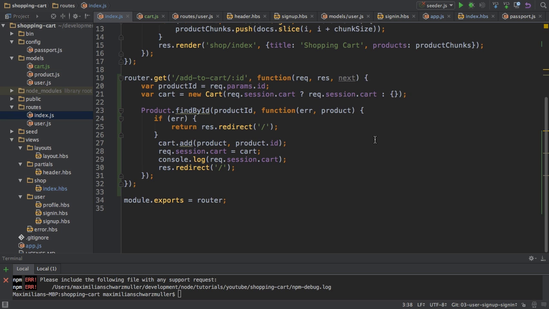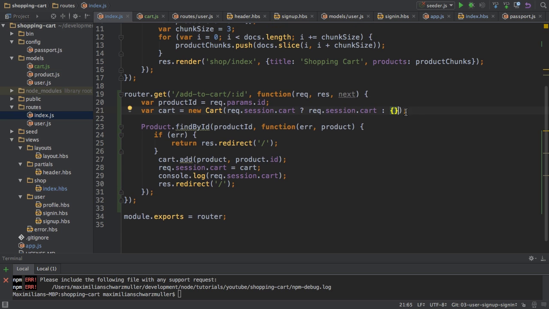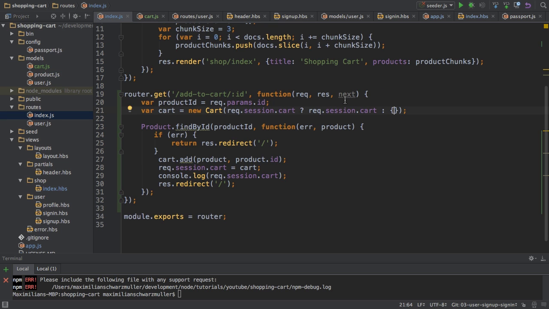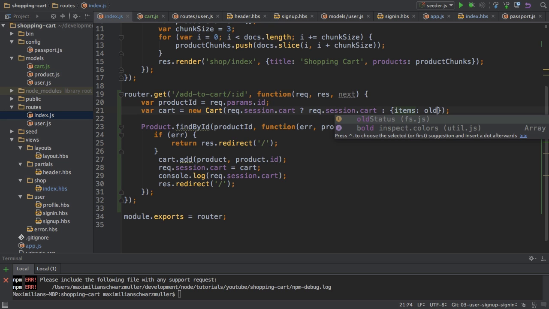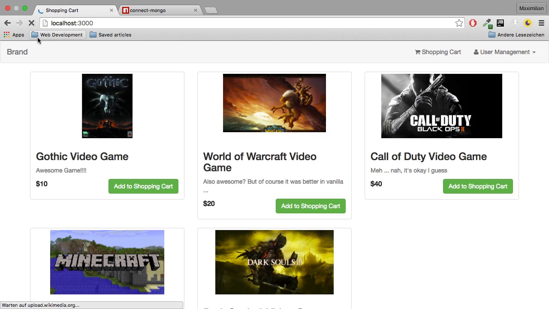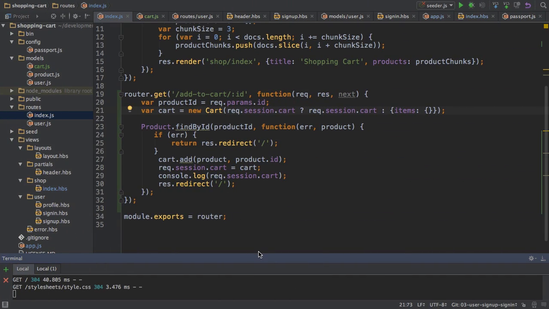So one fix would be to not pass an empty object, but instead to set the items key here like this, and make this an empty object as well, and this should work. But another way, of course, is to fix it in here to basically check if old cart is an empty object and then assign it. So I'll go with the first fix here by setting items equal to an empty JavaScript object. And now if I rerun my server here, and I can just refresh here to try to re-add this. This kind of seemed to work.